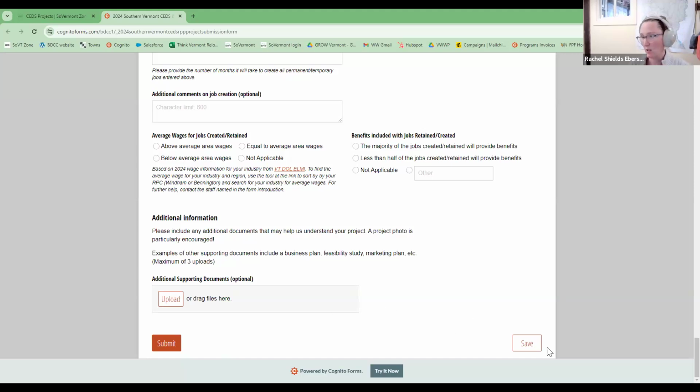Again, here's that all important save button. Save as you go, save as you go. You can save it as many times as you like. You can come back to it as many times as you like. And if you accidentally hit submit before you're ready, just reach out to me and I can unsubmit it for you so you can keep working on it.